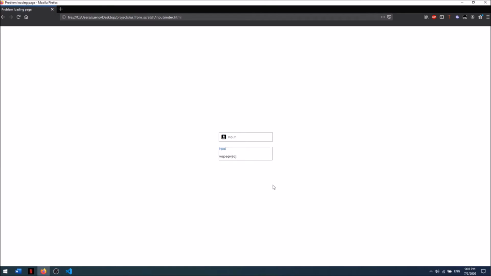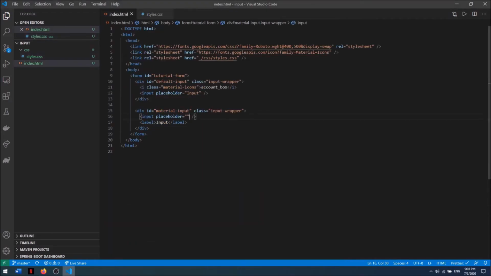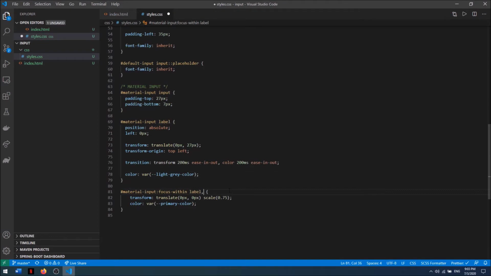But one thing is not working yet, and that is if we type something, the input will go back down, and that is not what we want. And I'm going to fix this by using the placeholder, which we have added here. So even though the placeholder is empty, we are still going to use it. And how we are going to use it, I will explain right now.